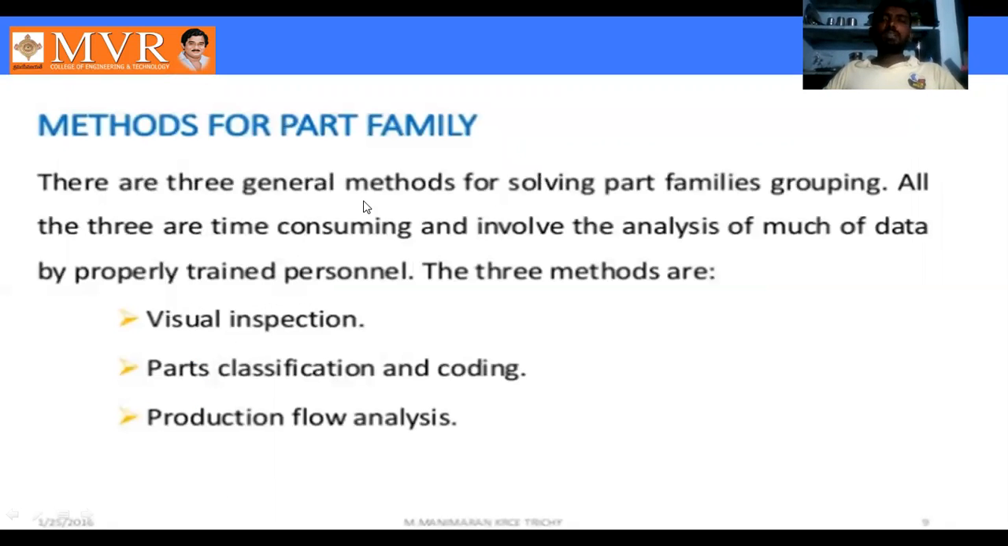In part families, there are three general methods: visual inspection, part classification and coding, and production flow analysis. What does a part family mean? A number of parts are identified and grouped together, and that group is given to one family. So for part families we have three types of classification: visual inspection, part classification, and production flow analysis.